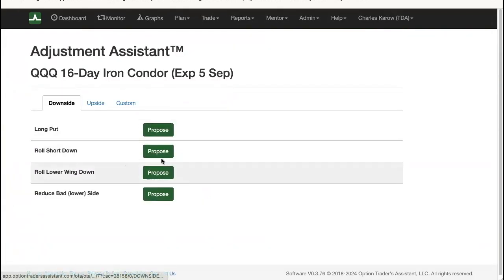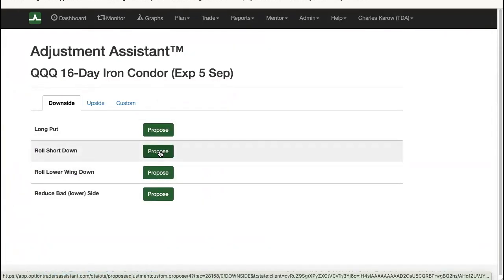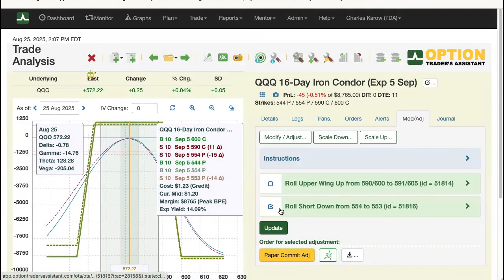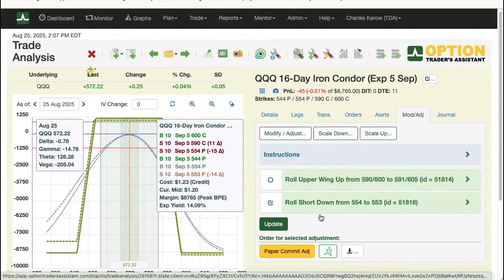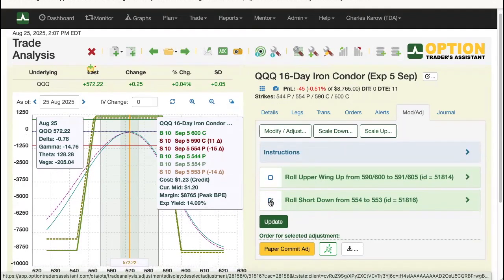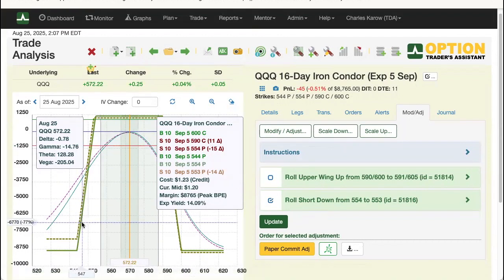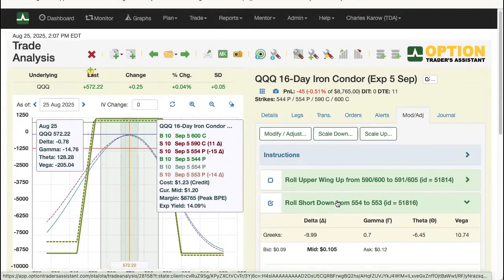Instead of rolling the whole wing down, suppose I just want to roll the short down. I can click propose on that. Oh, and it had shifted and it was showing me the downside. Well, all right, it doesn't matter. What I'm trying to show you is that now we have two proposed adjustments. And the one with the little check mark is the one currently being displayed over here. And you see it rolls the short put down. And I can open that up and look at it.